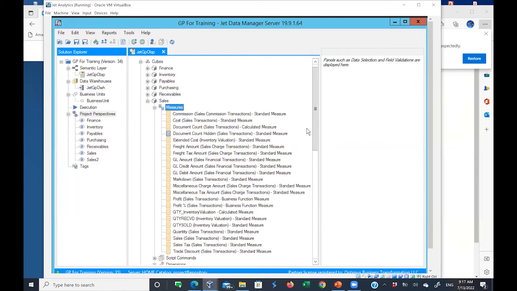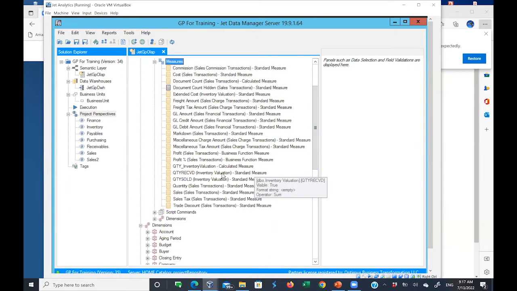So one thing to also note for these standard aggregates, which have been developed for you, is that if you look at the aggregate, it puts in brackets the name of the table from which the calculation would have been done. So for instance, there is a measure here called sales, and it's a standard measure, but it's been derived from the sales transactions table. So where did the sales transactions table come from?